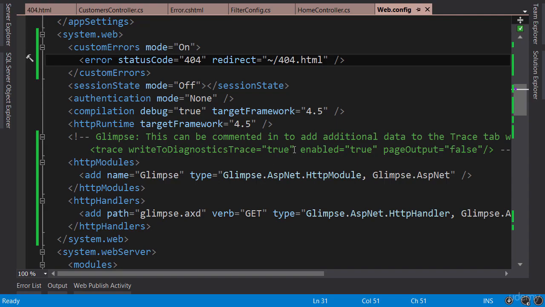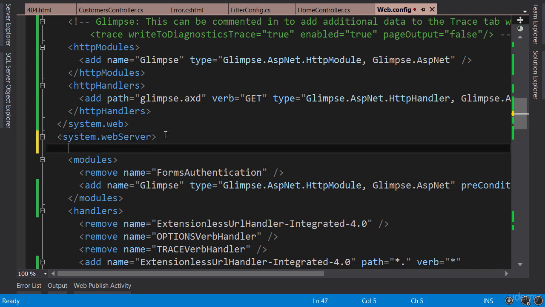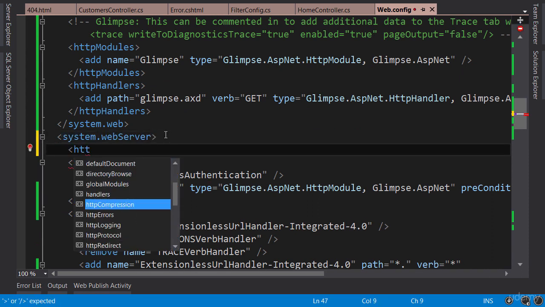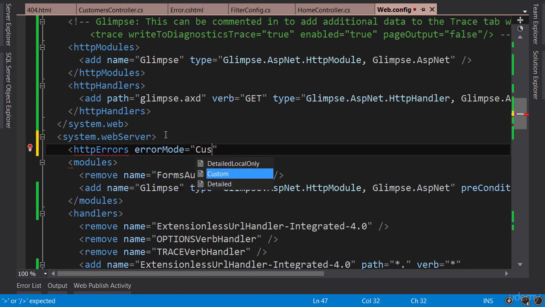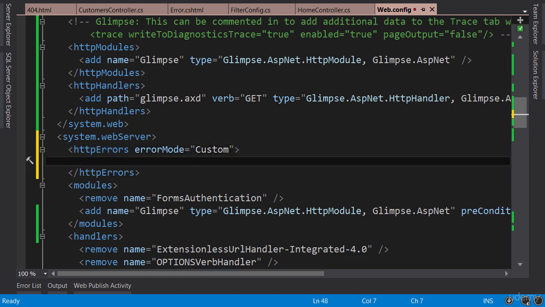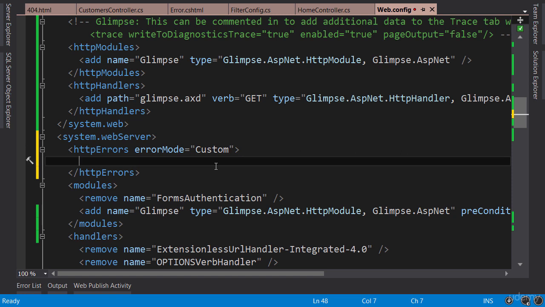Now to change this, we need to supply a bit more configuration. So back in web.config, we scroll down, and inside system.webServer, we can add configuration for IIS. So here I'm going to add httpErrors and set the error mode to custom. And that means we want to display custom error pages at all times, both for local and remote clients. If you want to display this only to remote clients, you can set this to detailed local only. But in this video, I'm going to set it to custom because I want you to see it.